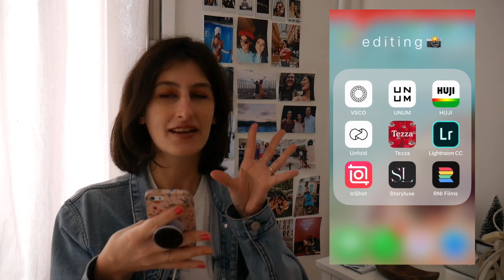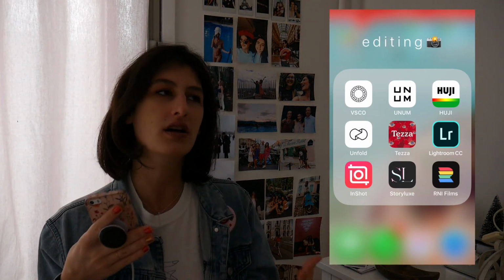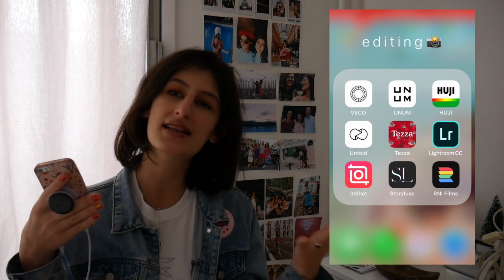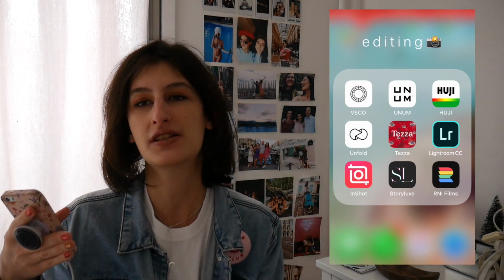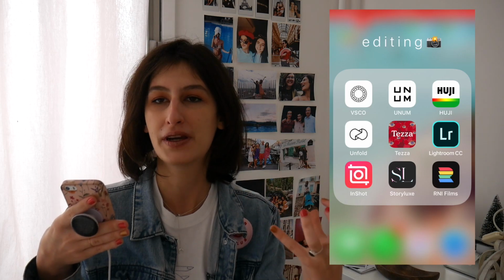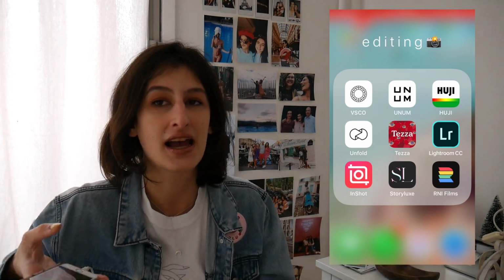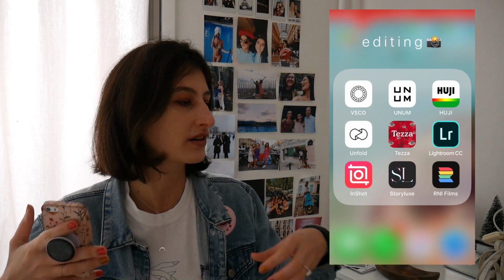So you have the screen recorder on this side. So here is the editing folder. It is probably, not gonna lie, my favorite folder on this phone, just because I love editing, I love taking pictures, and I just love getting creative with my pictures and doing my art, because editing is kind of a way of my art.